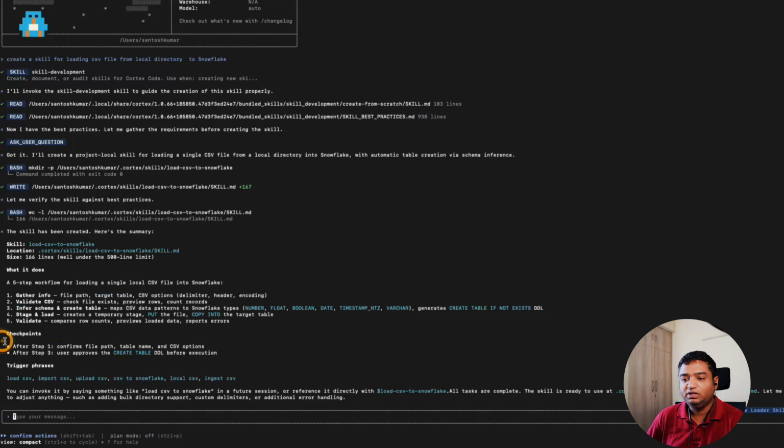It's very good. Checkpoint after step 1, confirm file path. These are the checkpoints for us to give the input, like from where the Cortex Code CLI will get the input, where it will be dumping it, create table approval and all that stuff. Trigger phrases: load CSV, import CSV, upload CSV, CSV to Snowflake, local CSV and ingest CSV. If I have to trigger it, I have to write load CSV to Snowflake.